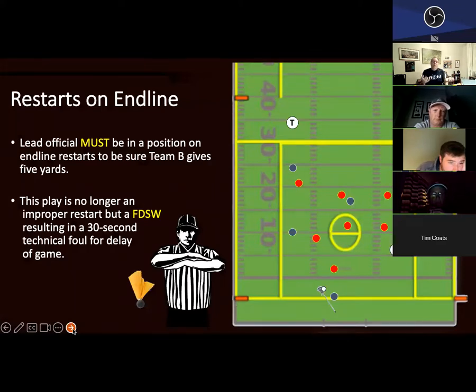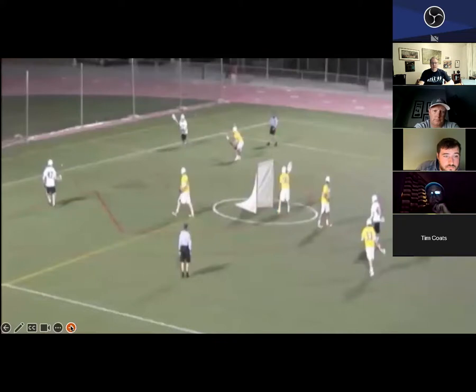For restarts on the end line, you want to be close enough to manage that restart, right? So if a defender is really playing somebody on the end line, you want to make sure you're there to make sure that he's going to give up 5 yards, okay? You want to make sure that that's not going to be a delay of game.